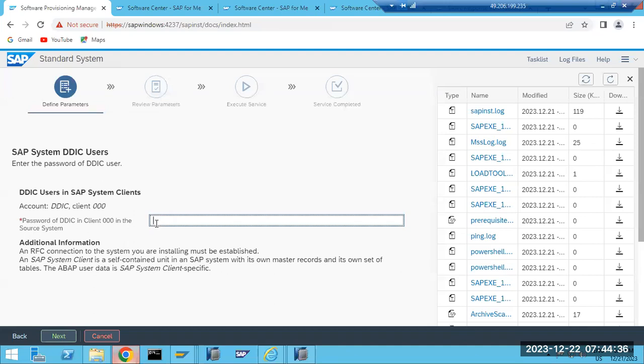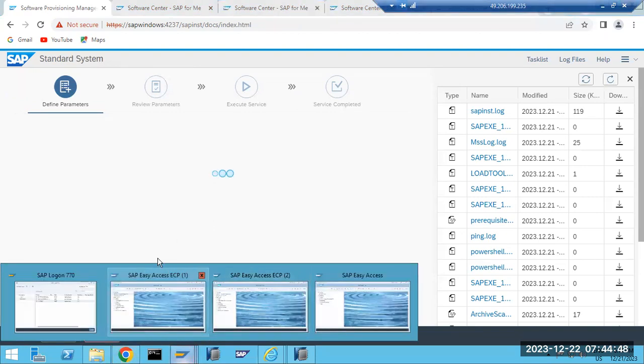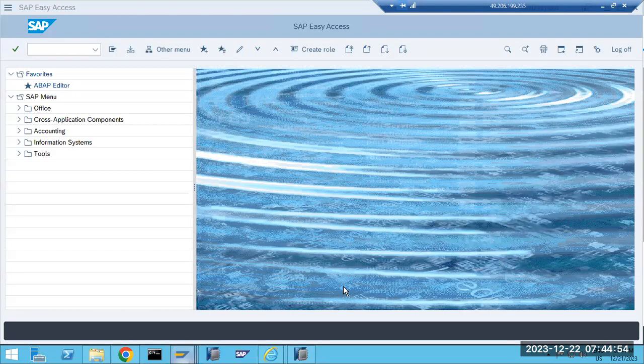So it is asking for the 000 client DDIC here. Here we need to choose the correct password. If you choose the wrong password, it won't accept it. Why? Because the source system has one password. If you choose the wrong one, it won't accept. So we need the 000 DDIC password here.